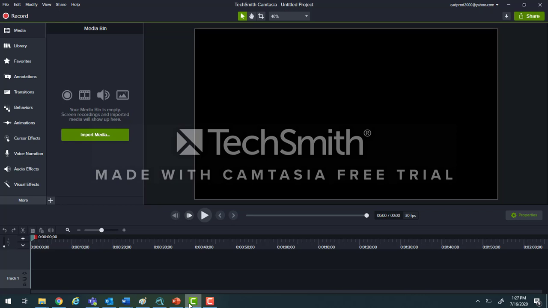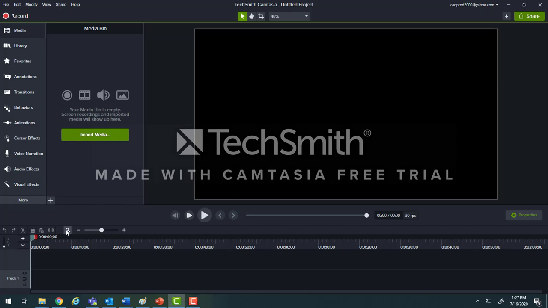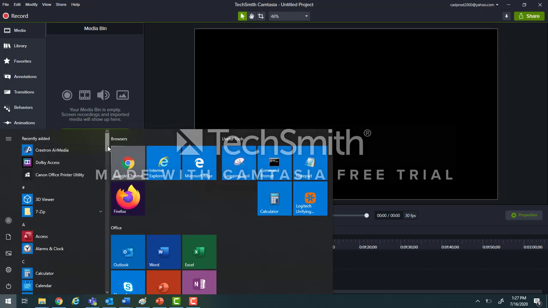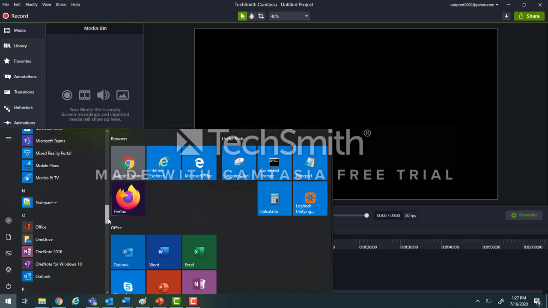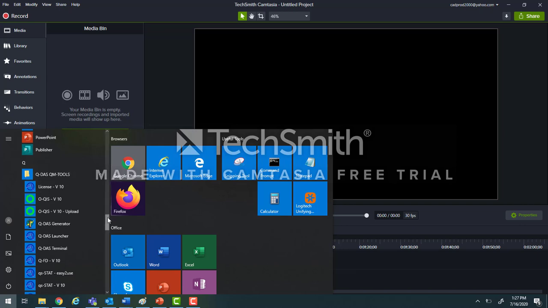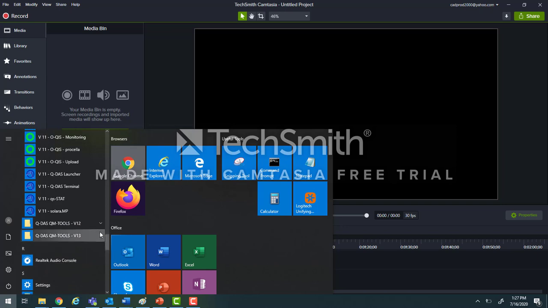So in our software, the QDAS software called Solara, I would like to open it up and have a look at the software. Essentially we would click on the Start menu, scroll down to the area where it says QDAS QM Tools, and the most current version is version 13. So we go to QDAS QM Tools version 13 and click on V13 QDAS Launcher.